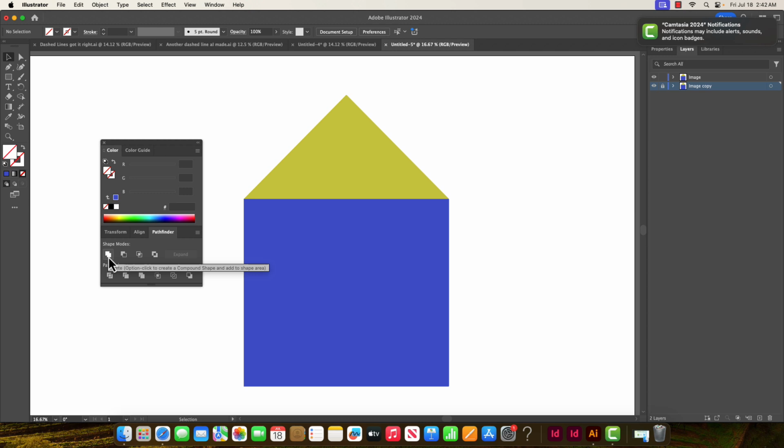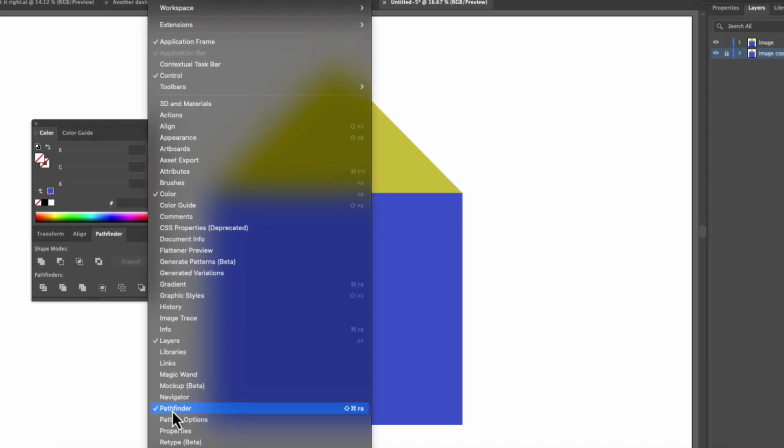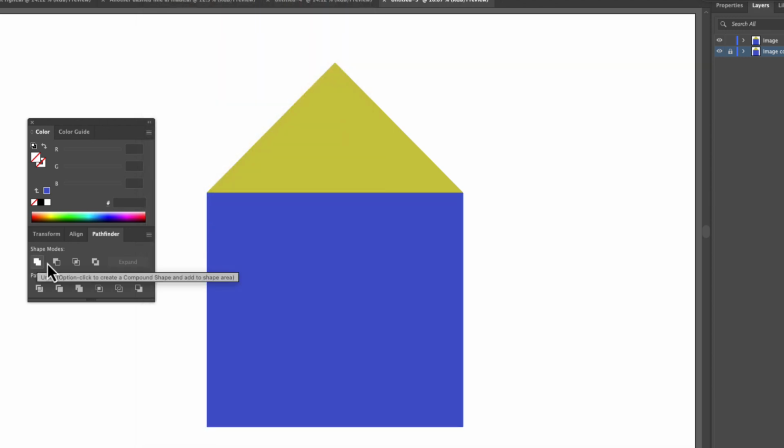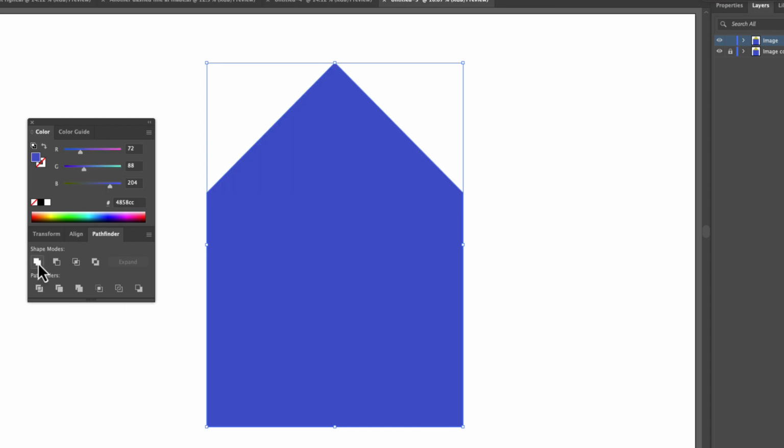If you can't find that, it's under the Windows panel, but over here I already have it open. I have to make sure it's selected first. So, select it and then hit Unite. And now that will turn it into one solid shape.